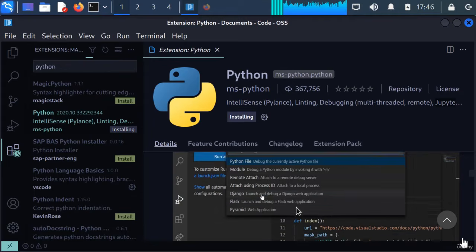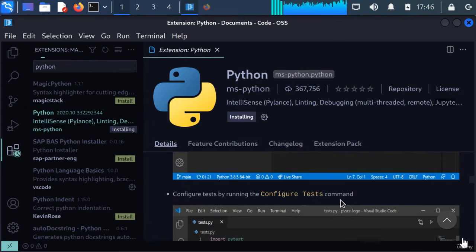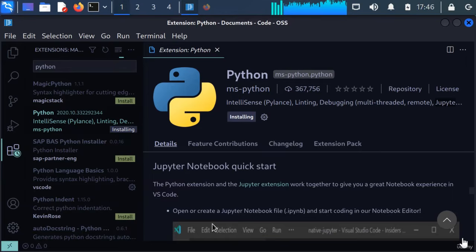I like the syntax highlighting. Man, it's going to be sweet. You guys are in for a treat.